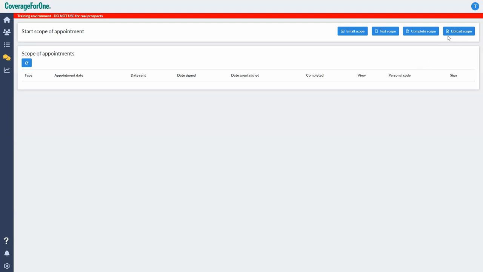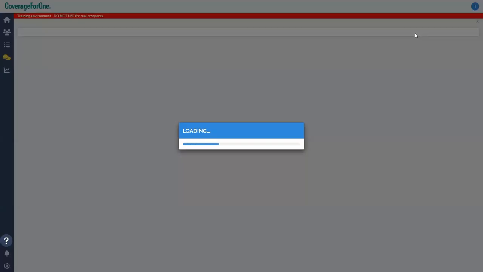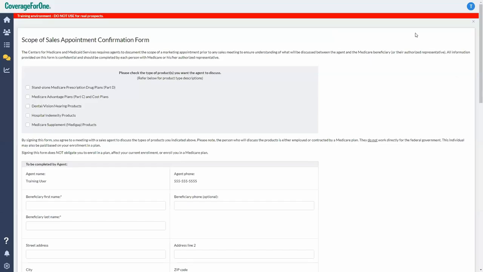So of course, I like that it's very customizable here. You can do it any way you'd like. If your client is a paper pencil person, you could totally do that. So let's complete a scope together really quick. Like I said, I'm just going to do the complete scope here just so I can walk you through that process. But when you click that here, it will give you a scope of appointment form, a digital one.